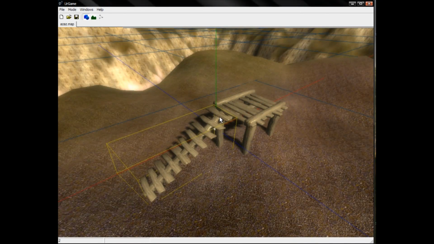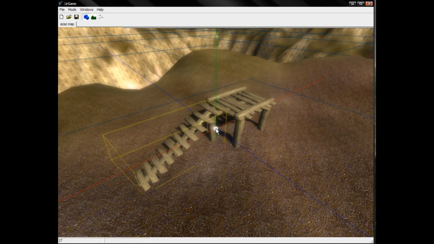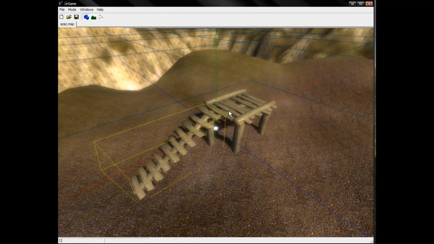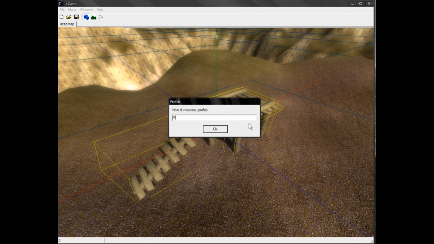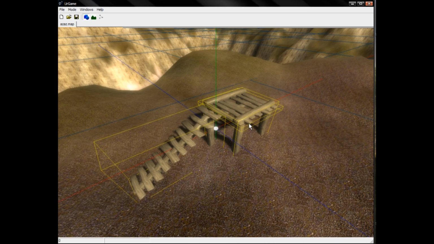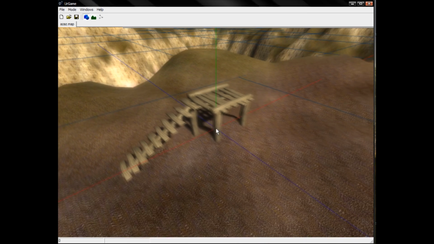So when you select several objects and use the right click function, some options will appear, and one of them is create a prefab. So creating a prefab allows you to save a pattern of objects and reuse them afterwards the same way it was when you saved them.